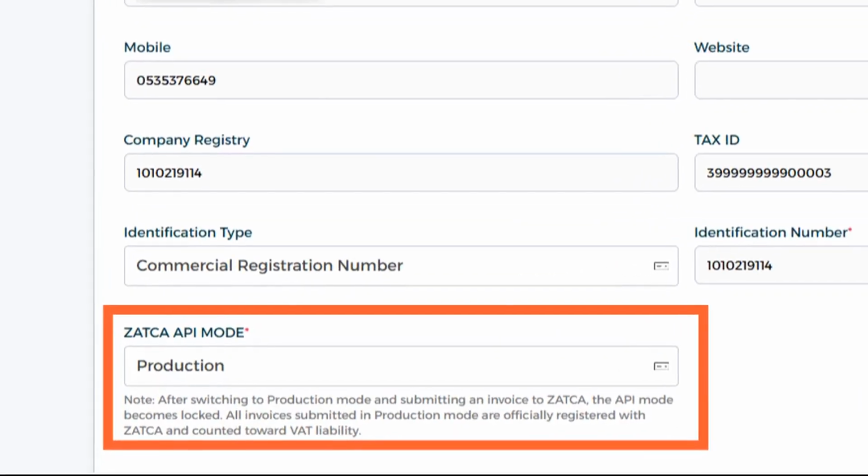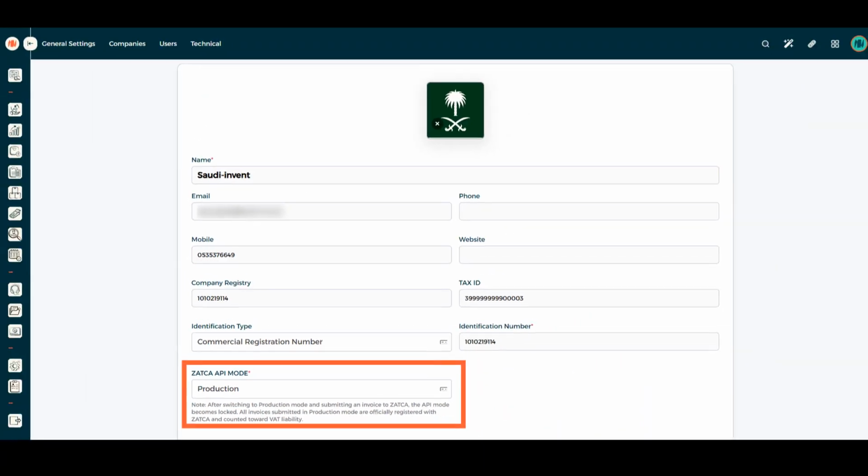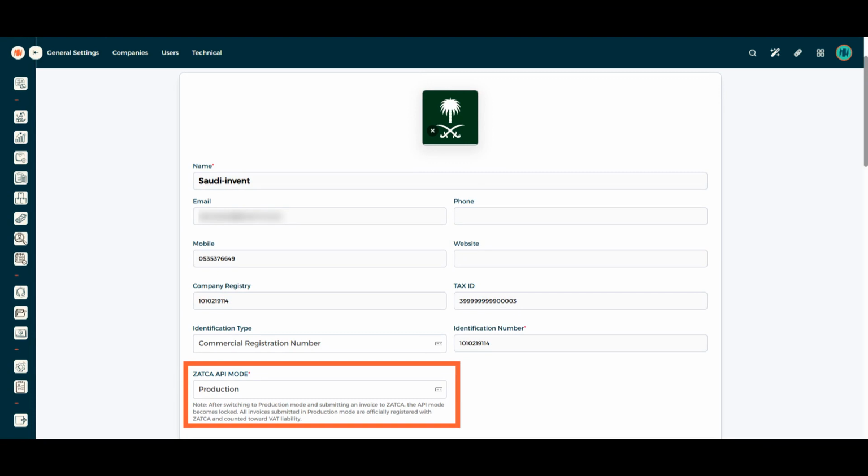Now that the onboarding in simulation mode is successful, go back to your company settings and change the Zatca API mode to production. Then follow the same steps again, but this time generate the OTP from the Fatoora production portal.